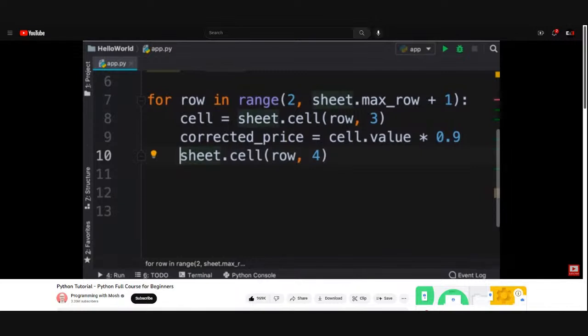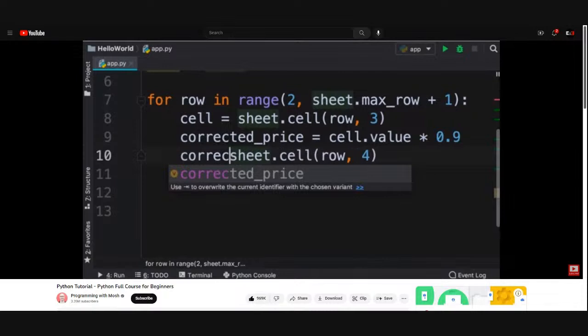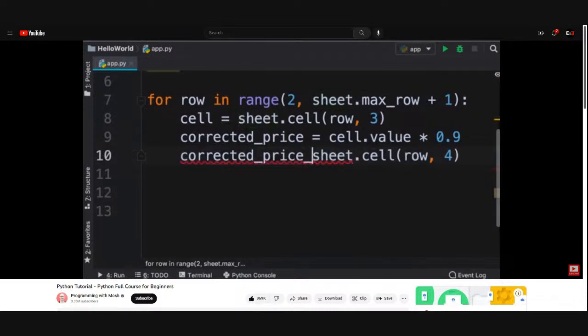Let's store that in a separate variable and call it corrected_price_cell. So note that my variable names are very descriptive. There is no guesswork. We have corrected_price, which holds the actual value, and we have corrected_price_cell, which is a cell object in this spreadsheet.